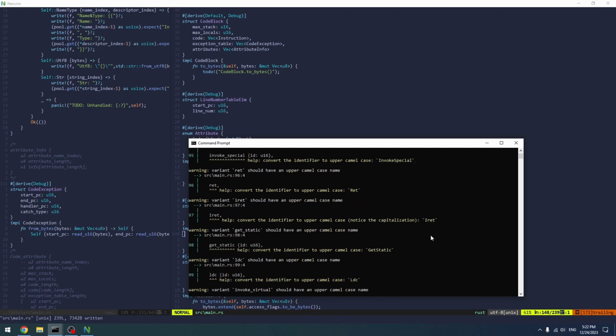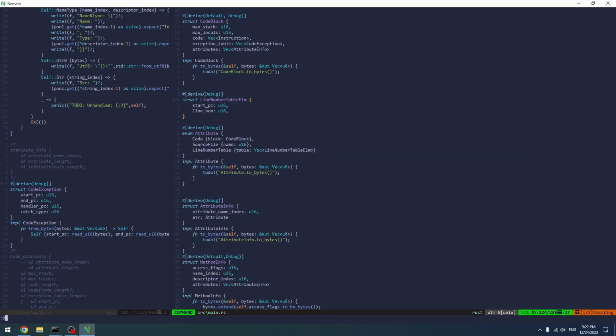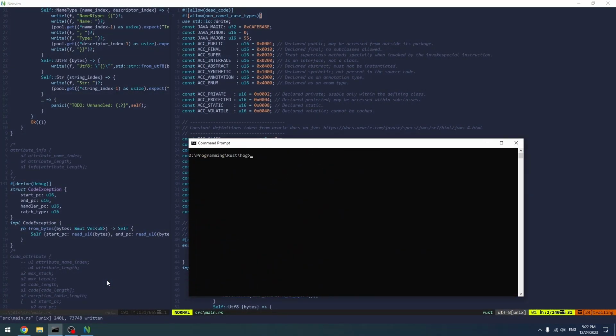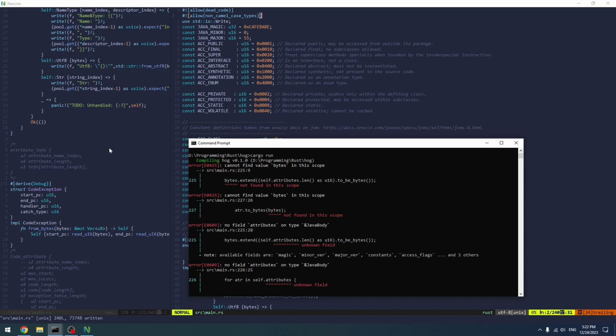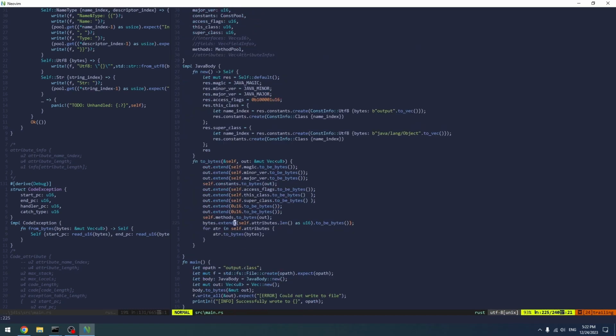Really quickly, let's actually remove all the non-camel case warnings. Go to 0. Essentially here, hashtag allow non-camel case. Right. And then we have bytes. Cannot find bytes in the scope. So that's at line 225, right, that's output extent, and that's output extent by the output.